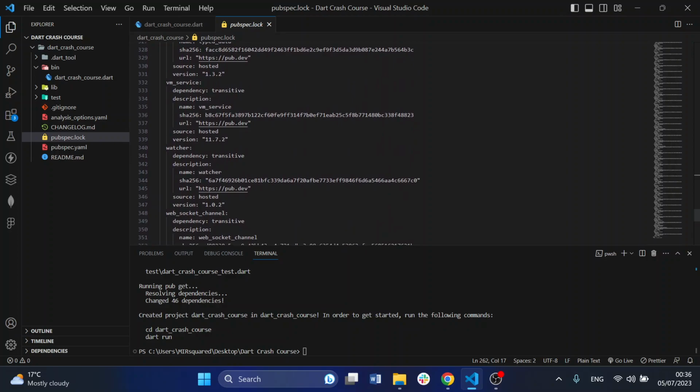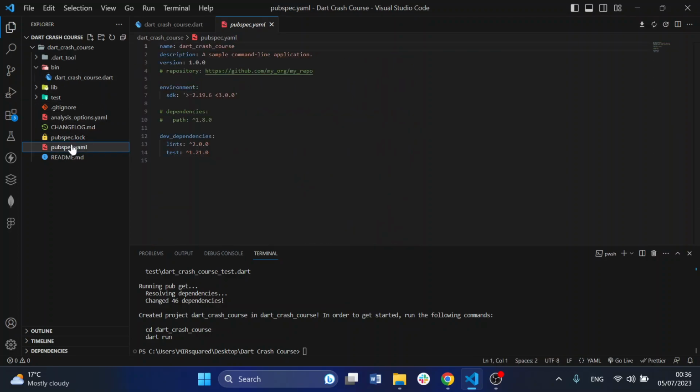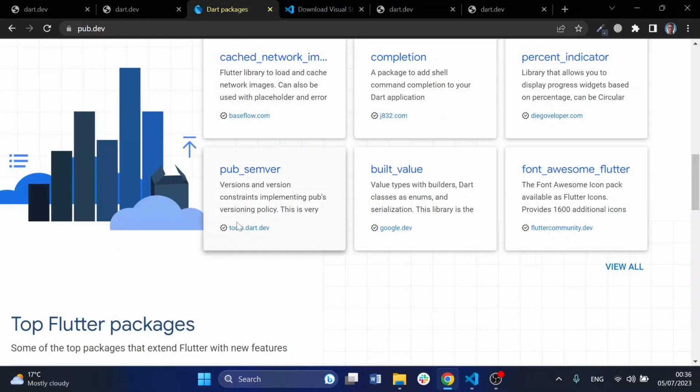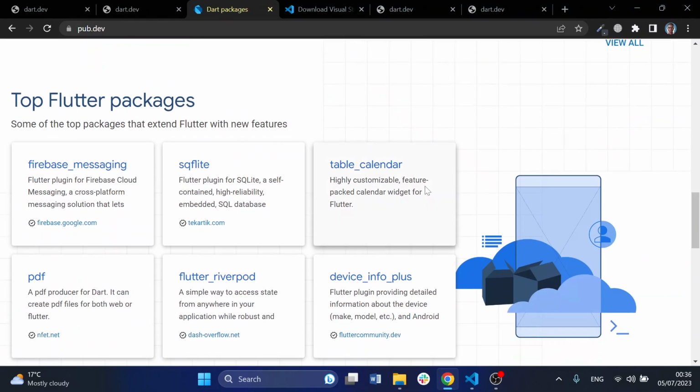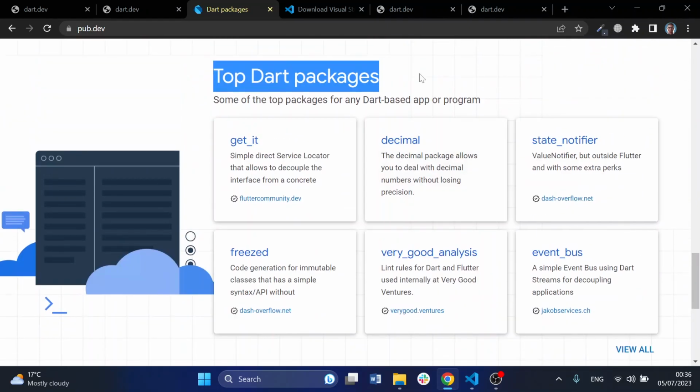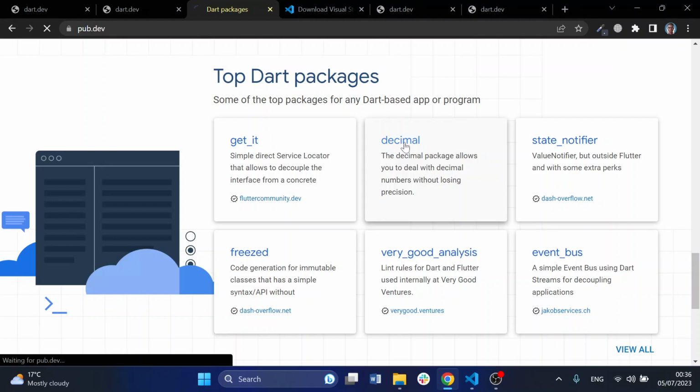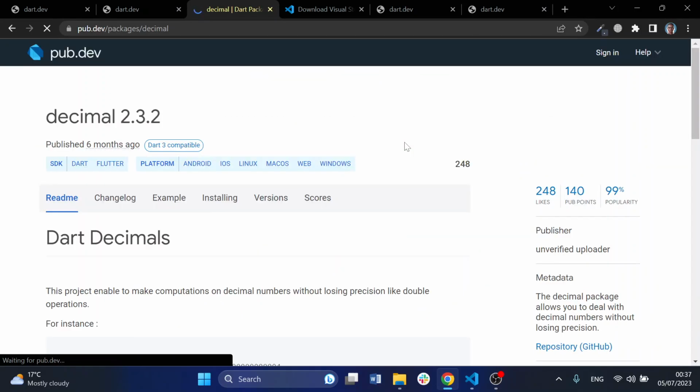Yeah, with that. Okay. So the pubspec.yaml is where we add our packages, right? So for example, if you want to add something like a completion package, let's say the decimal package, right? The decimal package allows you to deal with decimal numbers without losing precision. So suppose we wanted to use Dart to add this decimal package, how then do we do that?